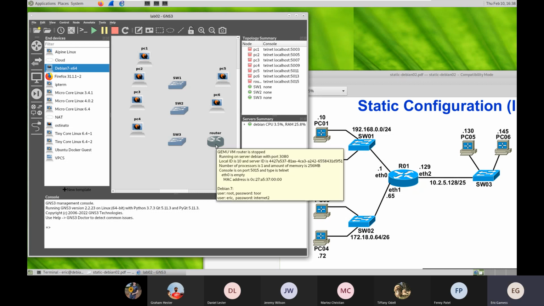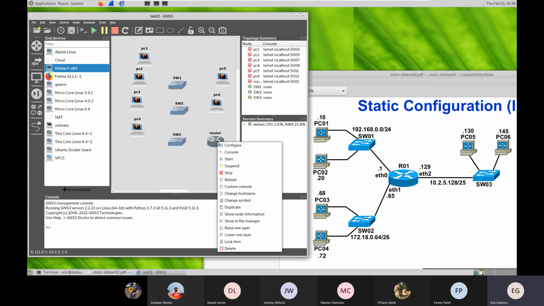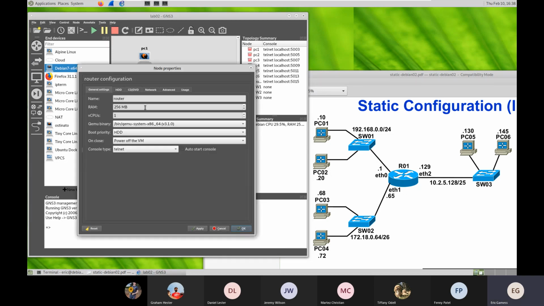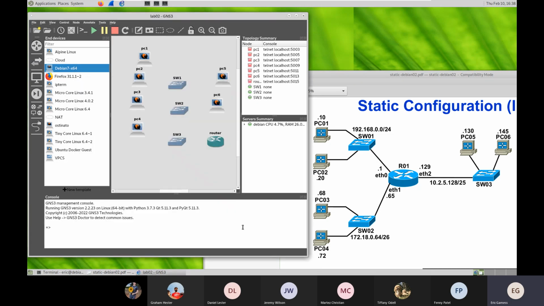If you look, I have my mouse over the router, and it only has one Ethernet interface. It is called ETH0. I need ETH1 and ETH2. So look at what I'm going to do. I right click, and here in the context menu, there is a Configure option. I choose it, and in Network, you can say how many network interface cards you want. I want it to have 3 network interface cards. So I put 3 and click OK.